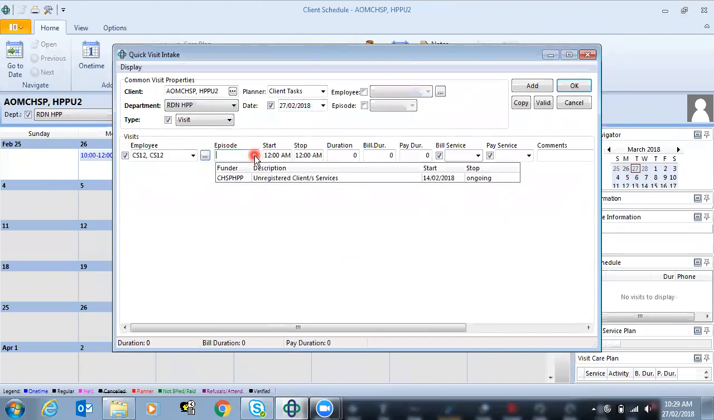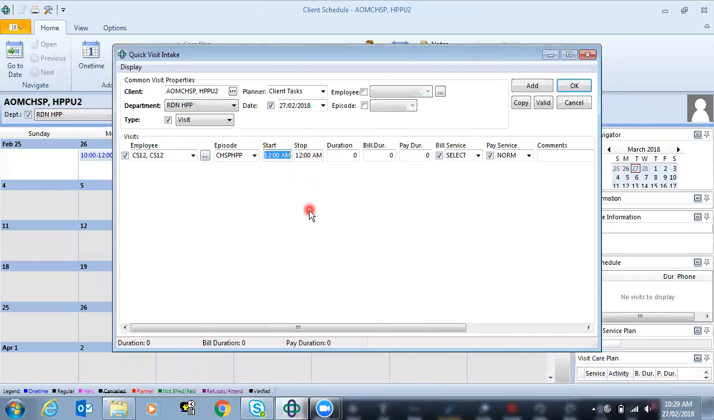Then I must select the episode under which the visit is being conducted, and for HPP it should be as indicated here as an unregistered client. I need to enter the start and stop time of the visit. So if I'd spent 10 minutes with the client, I can then tab across once I've entered the start and stop time, and it will automatically update the following duration fields.